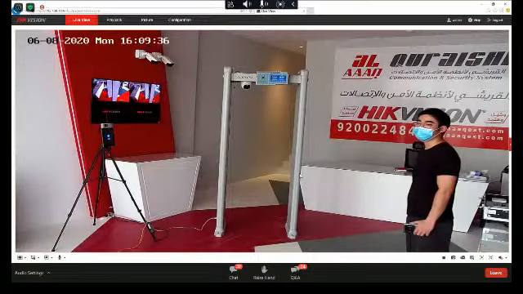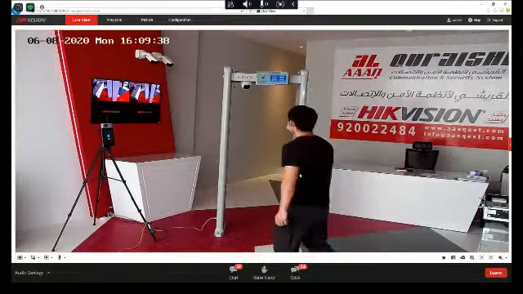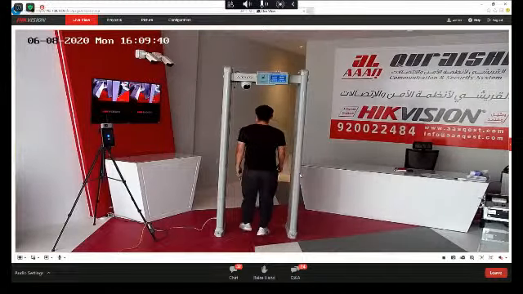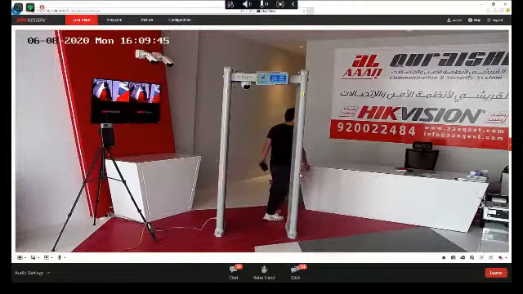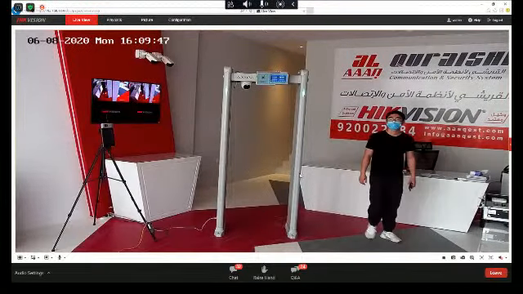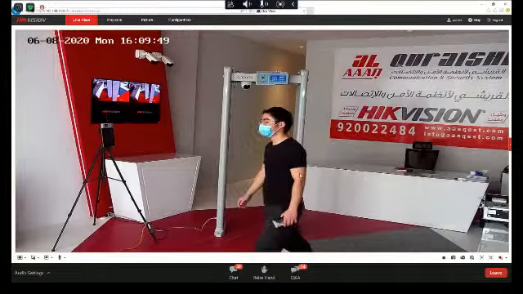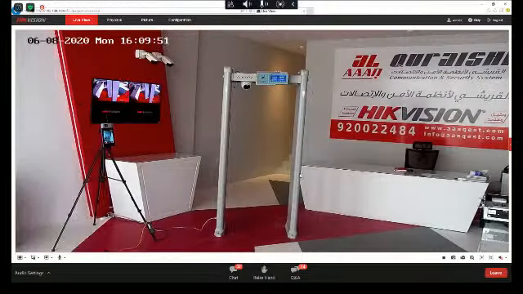Let's test again. Now he changed to his left side. Then you can see here, the left side, the light is flashing, which means that on the left side of the gate, the person is carrying some dangerous things, like a knife or other things. Okay, this is the metal detector. And after that, we will test the temperature.